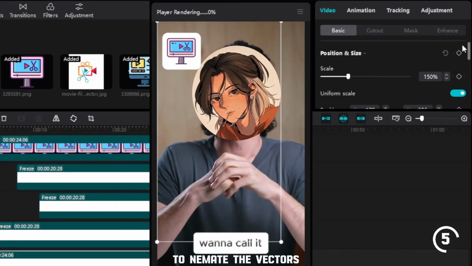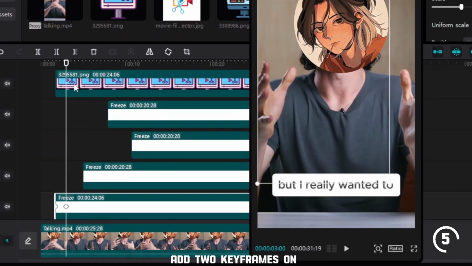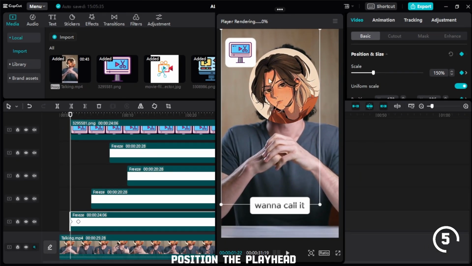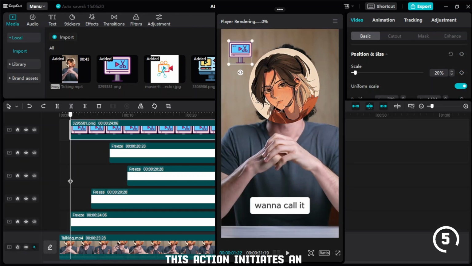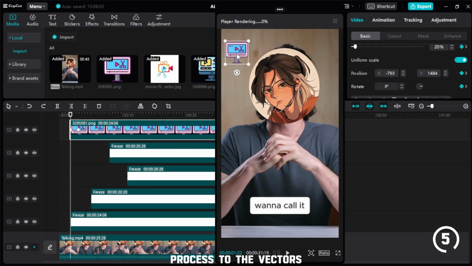Animating vectors. To animate the vectors, add 2 keyframes on position and size. Position the playhead at the first keyframe and move the square to the left. This action initiates an intriguing animation. Apply the same keyframe process to the vectors, ensuring synchronization for a polished animation.